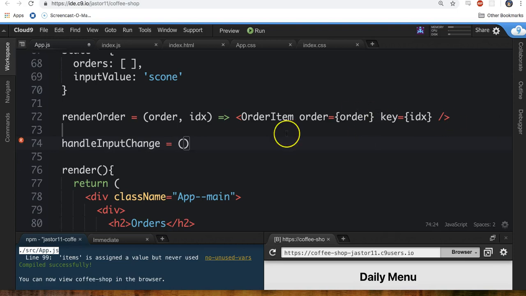And it is going to take in a function or a method here. It's going to take a method. And whenever we change our input, we want it to call the this.handleInputChange method and pass a synthetic React event to it.